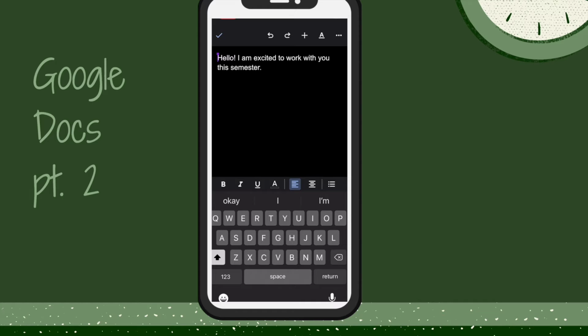And on the flip side, I'm using the Google Docs app on my phone, and you can see here I am typing, and I've responded to him.